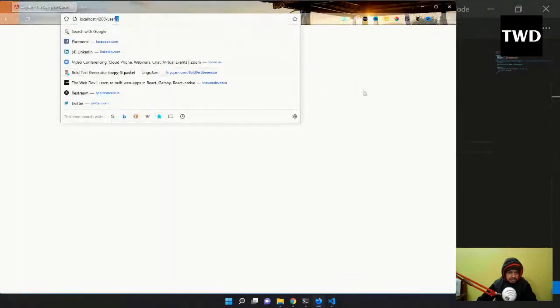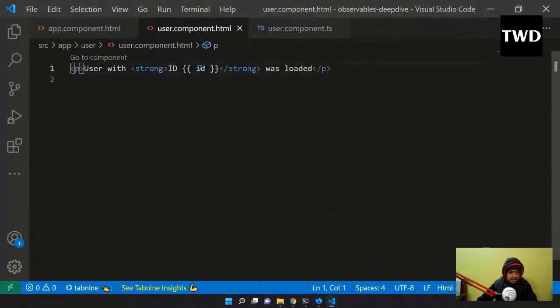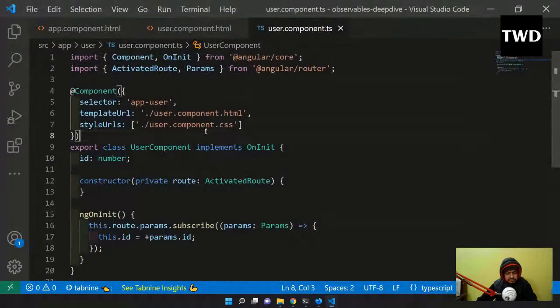This observable we are using to get the params, whatever the params are there. From these params I'm passing it here, this.id I'm making, and the id is passed from the params through this observable. So this is a simple project, and as I've told, we are going to build it from ground up.